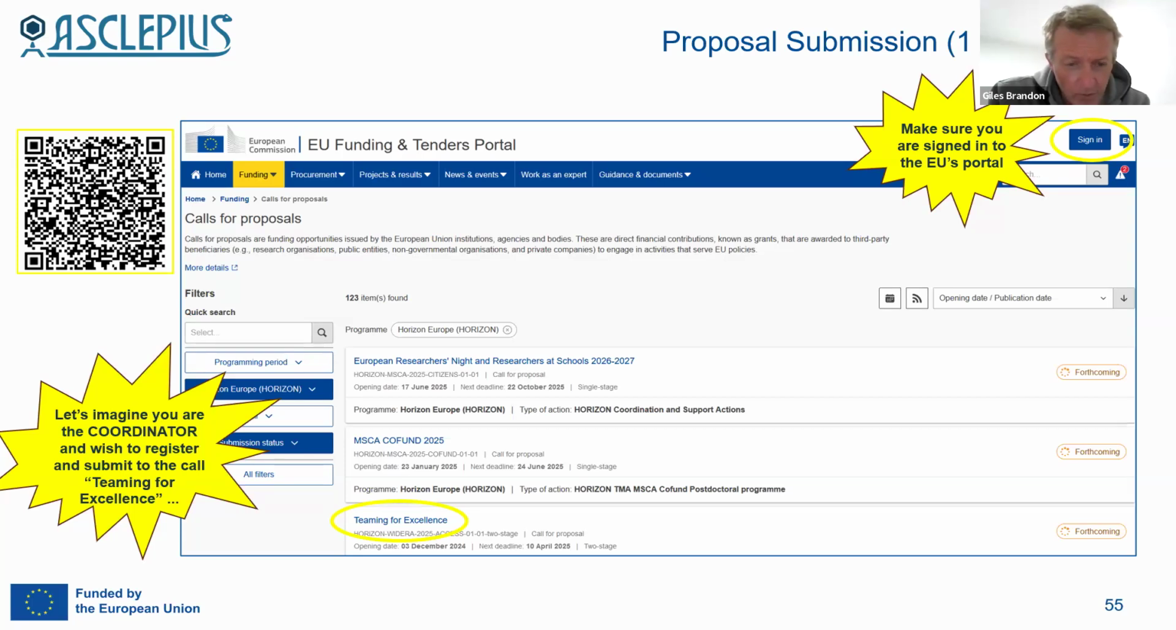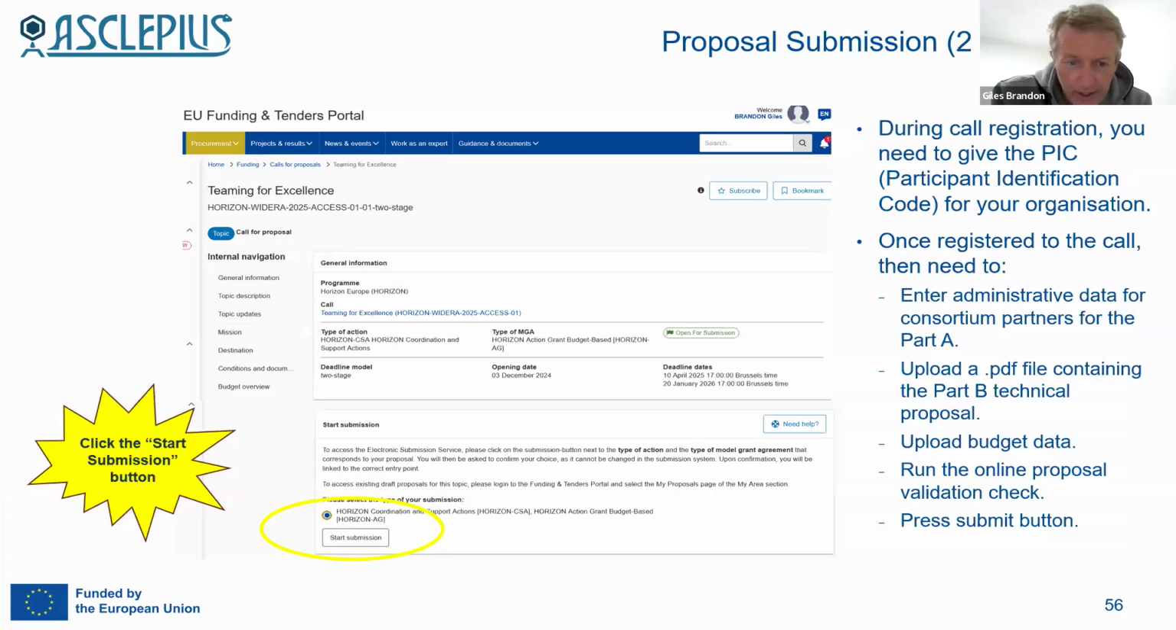It's funded under the Widening call. Teaming for Excellence is kind of like a twinning project, but on steroids. So it's like 10 times the budget. Arguably, you could say 10 times the headache. But anyway, let's imagine we're going for Teaming for Excellence. If that was the case, you would click on the hypertext links listed there. That would take you through to another web page where there's lots of information about the call.